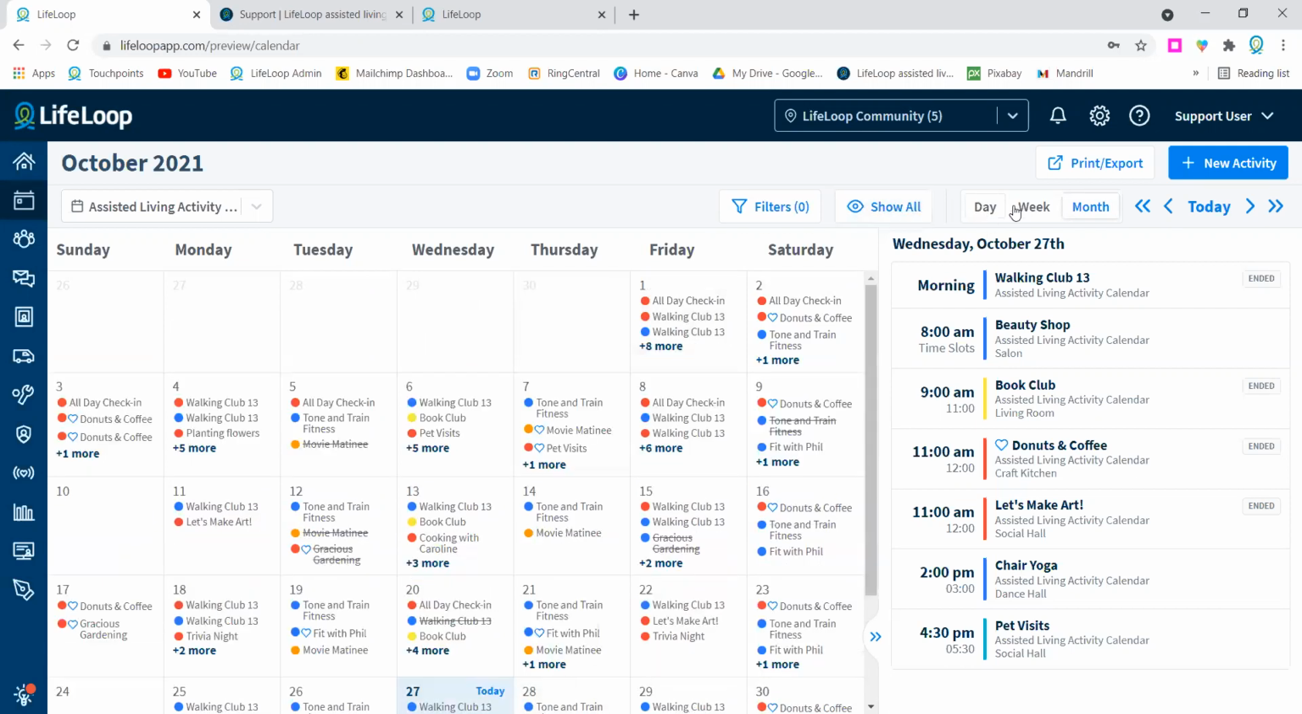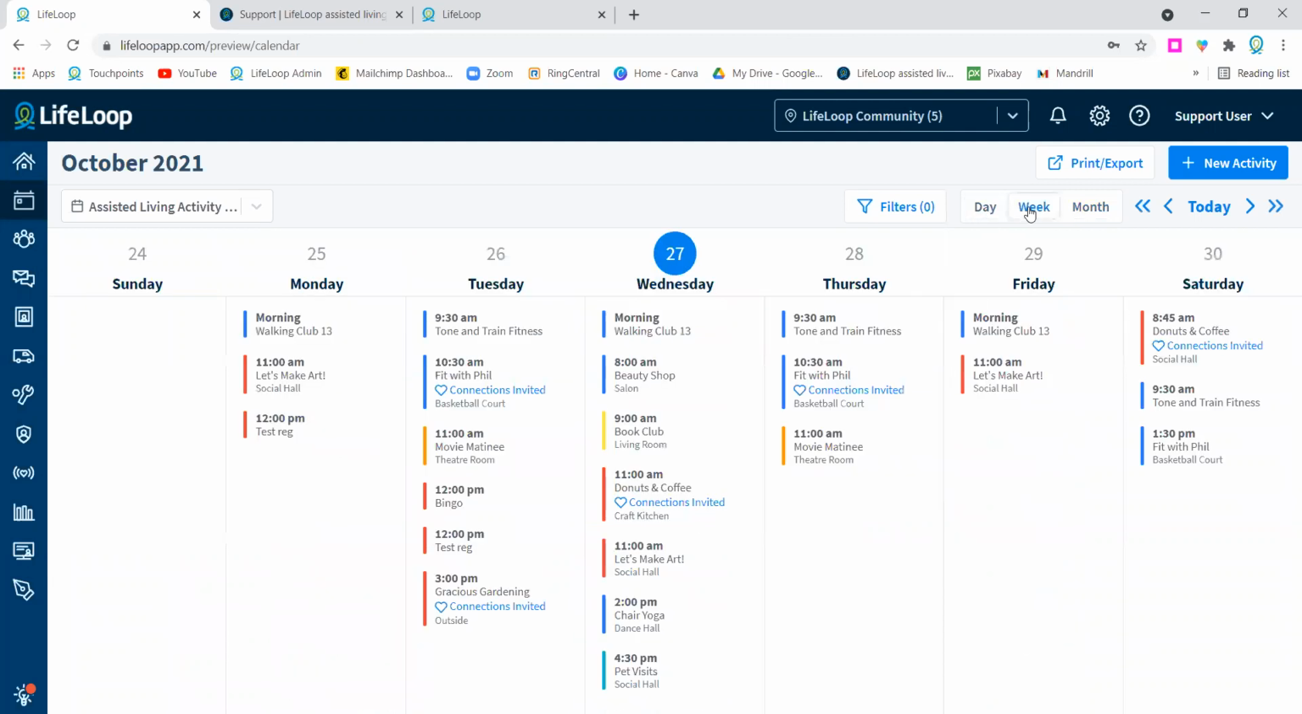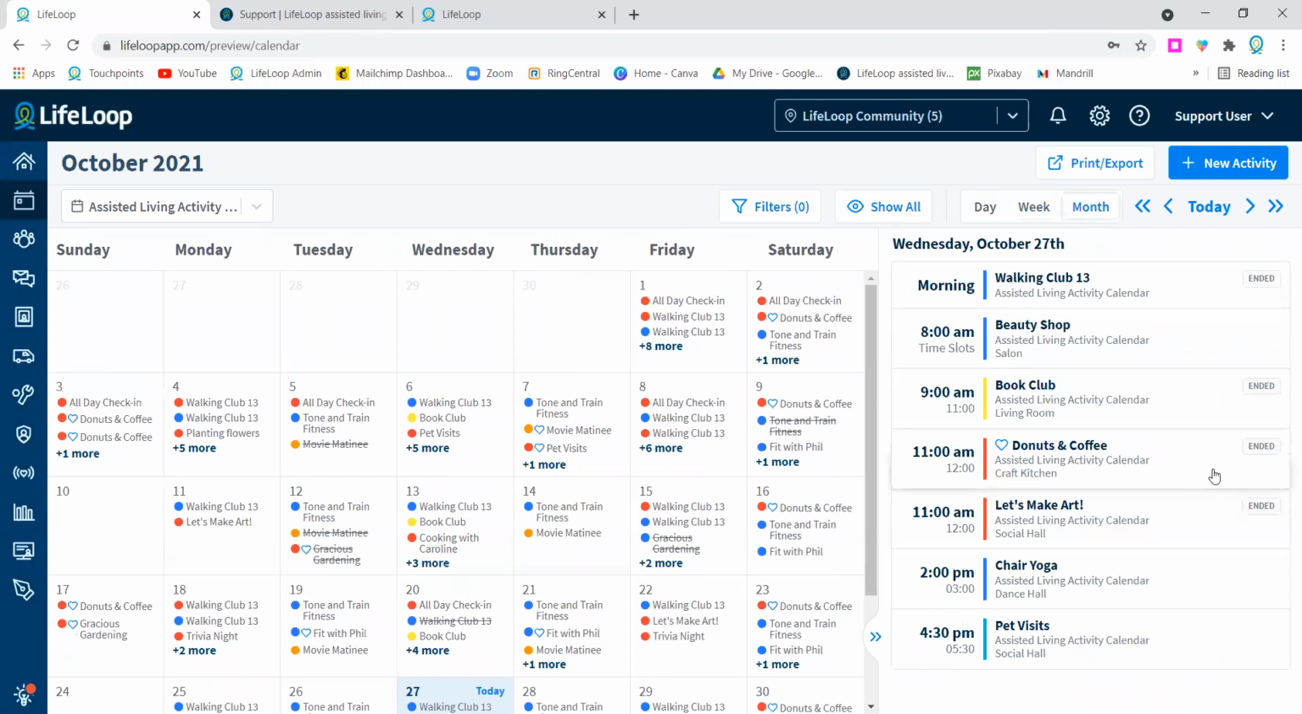And we also have our day, week, and month selector. If I just want to take a look at the day only, I can click on the day. If I want to take a look at the week, I can do that. And then I can go back to the month view, which also shows the daily agenda.